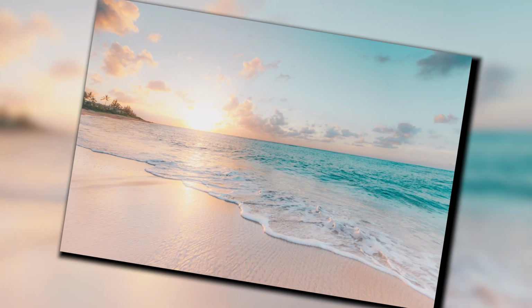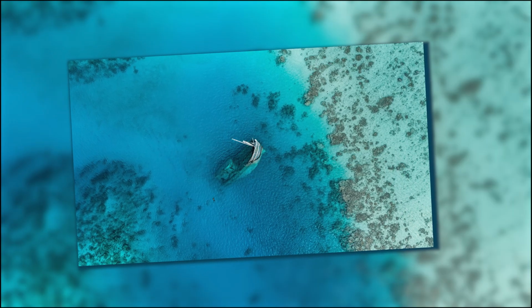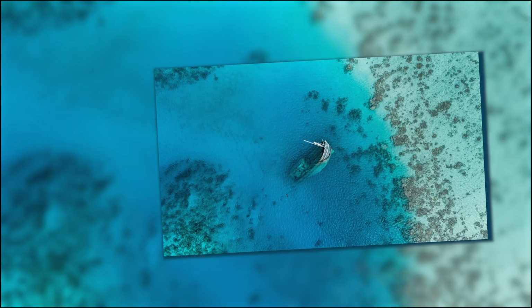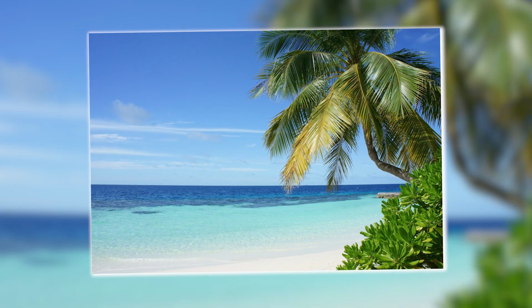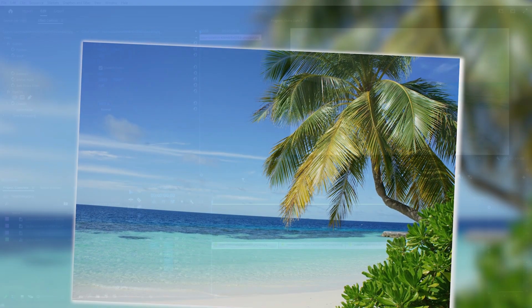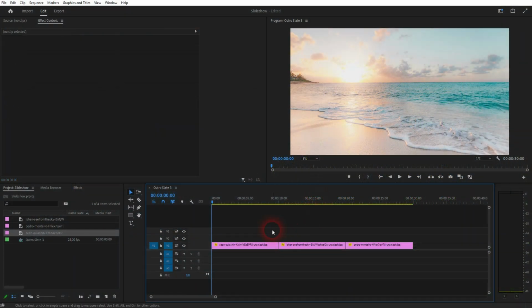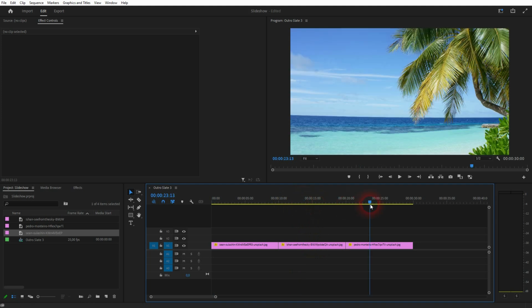And we're back to learning Premiere Pro, and this time I'm going to give you a couple of tips about creating a slideshow. I have 3 example images right here, all about a beach theme.